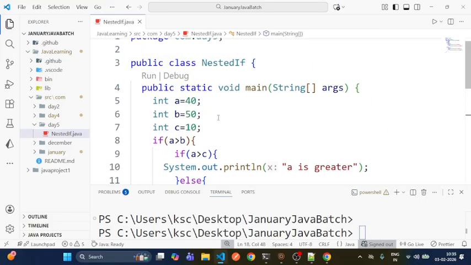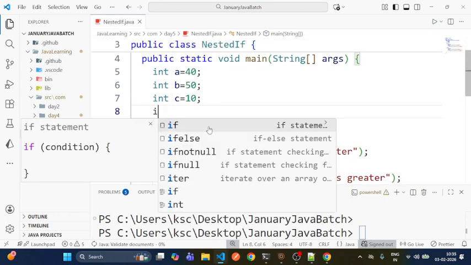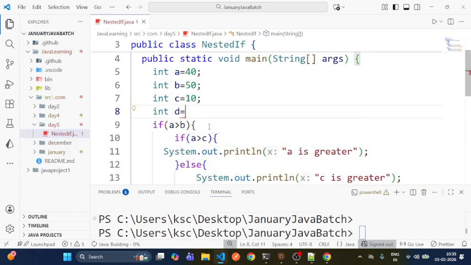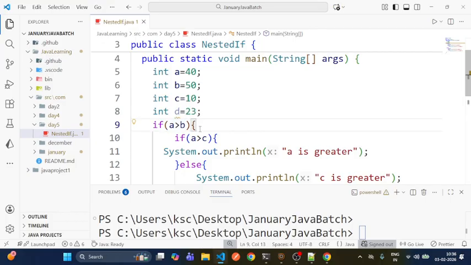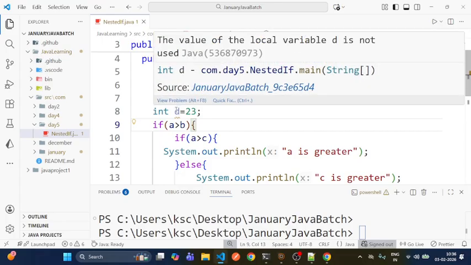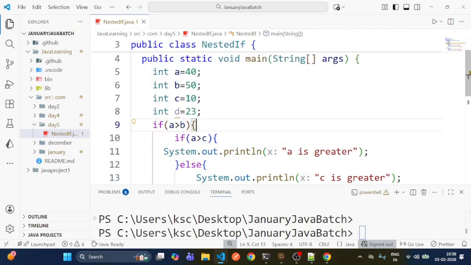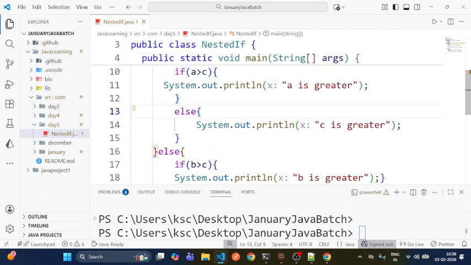Normally, suppose you have another number, int d equals 23. You want to check among the 4 numbers. Then what do you have to do? By this statement you can conclude that A is greater than B, fine. But you have to check another 3: A is greater than C, A is greater than D. You can write another else if condition here to check.